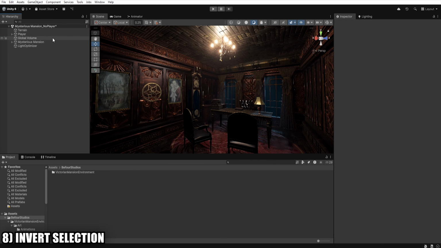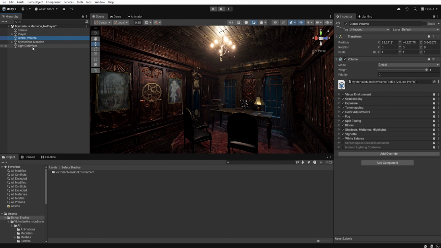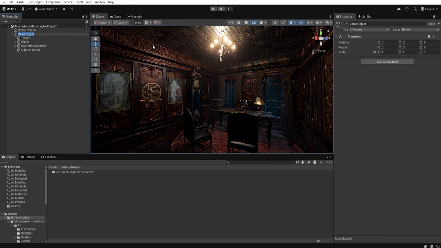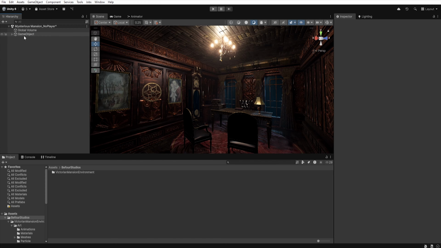Want to select everything except what you currently have selected? Press Ctrl I. This is very useful when grouping, because instead of manually selecting many objects, you can just exclude the ones that should stay out.